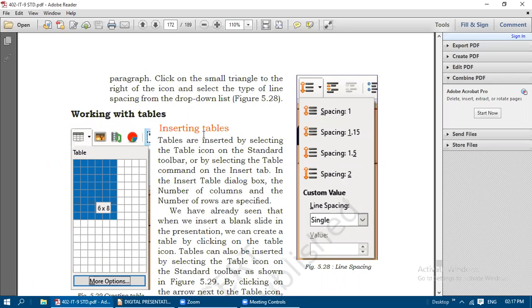So what is meant by table? Table is a grid. It's a form of grid. So it also has some contents. In the table also we will enter some values. So in order to insert the table, we need to select the table icon on the standard toolbar. Like this, one icon will appear in the standard toolbar. You can click that icon in the standard toolbar.